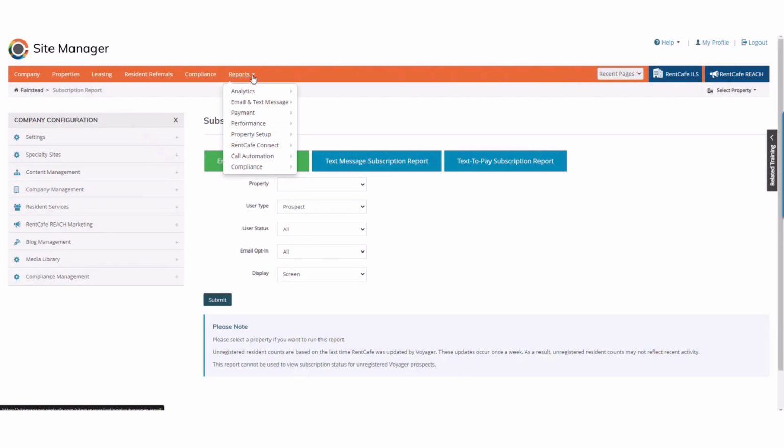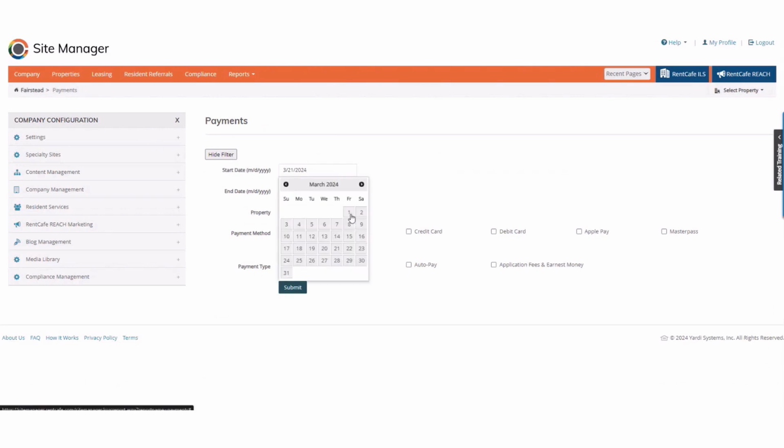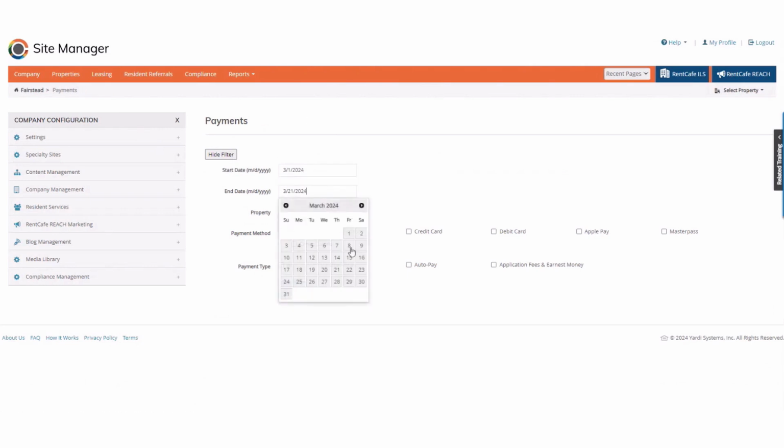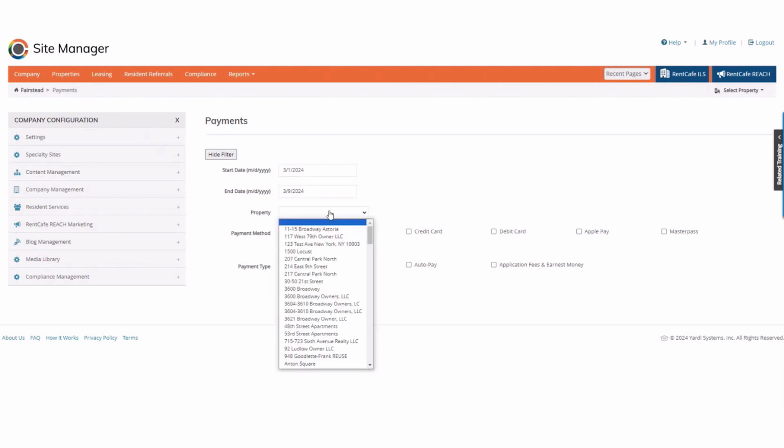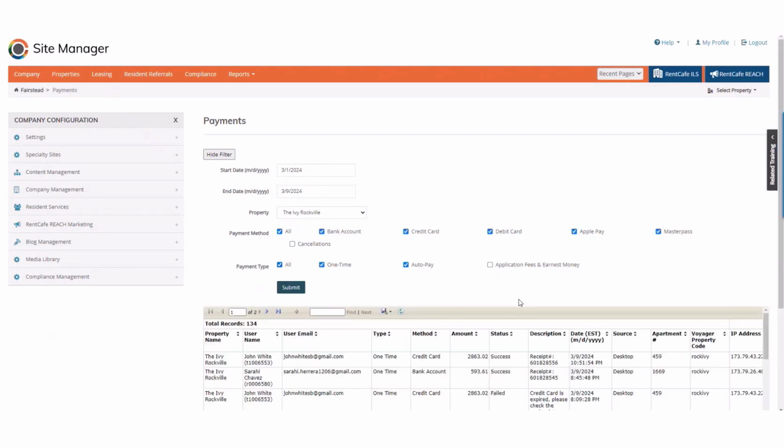One other report I just want to go over is your payment activity report. Any of your residents who are paying online, you can come here and look at the payment activity report. I will show you what it will show you. I'm going to select all, and I always check cancellations, and I'm going to select all. And typically when we're looking at rent collection, I really don't want to see application fees right now because I want to see rent collection.